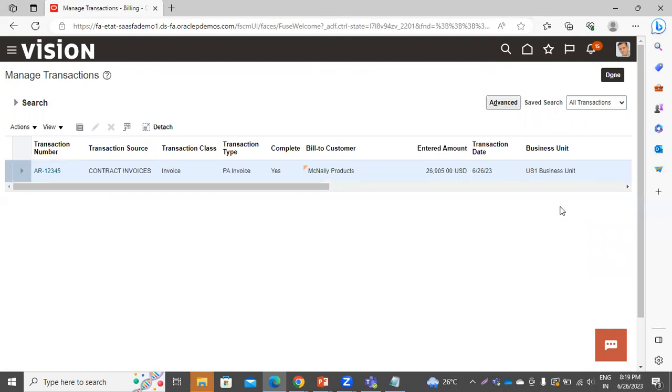So in this way, you can create the invoice in the PPM module, and then you can import the same into the AR module. Thank you so much for watching the session.